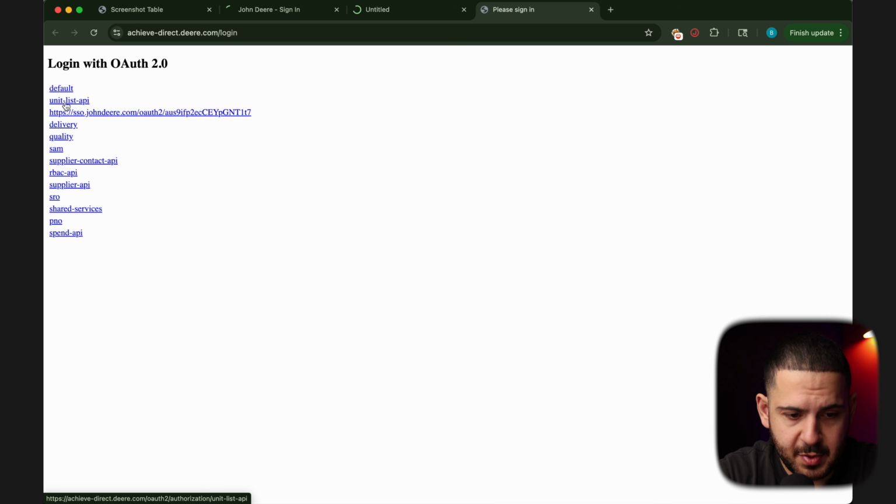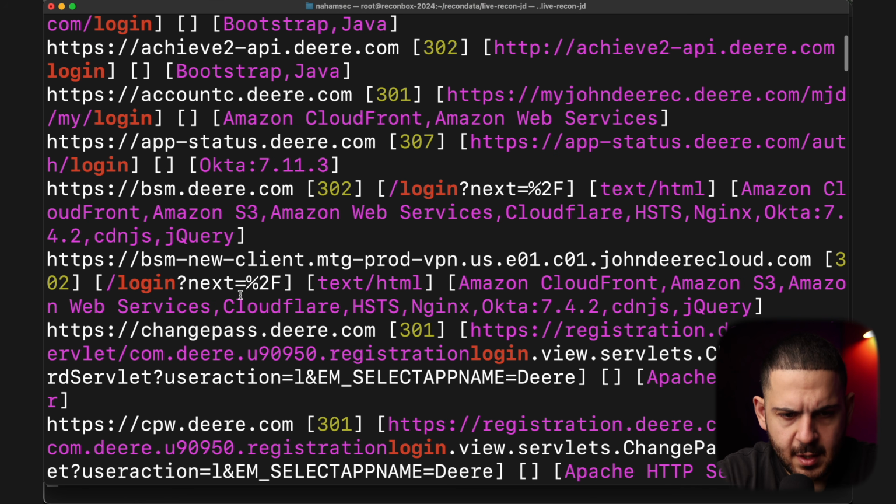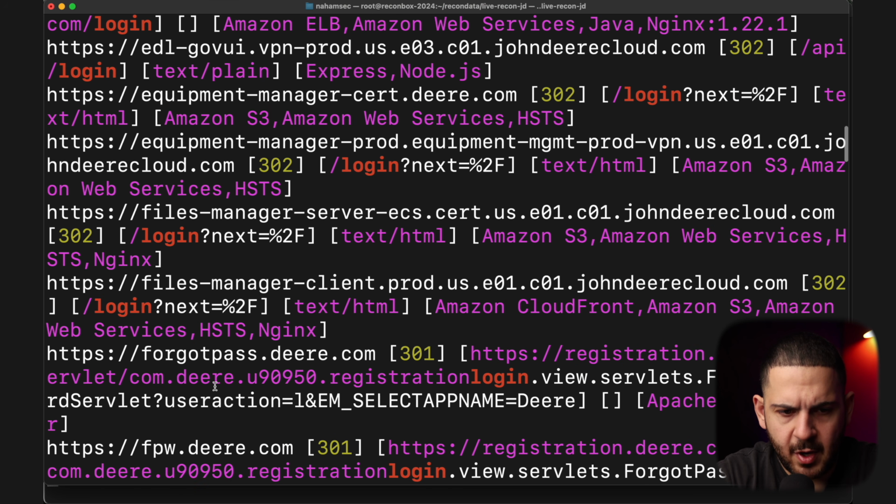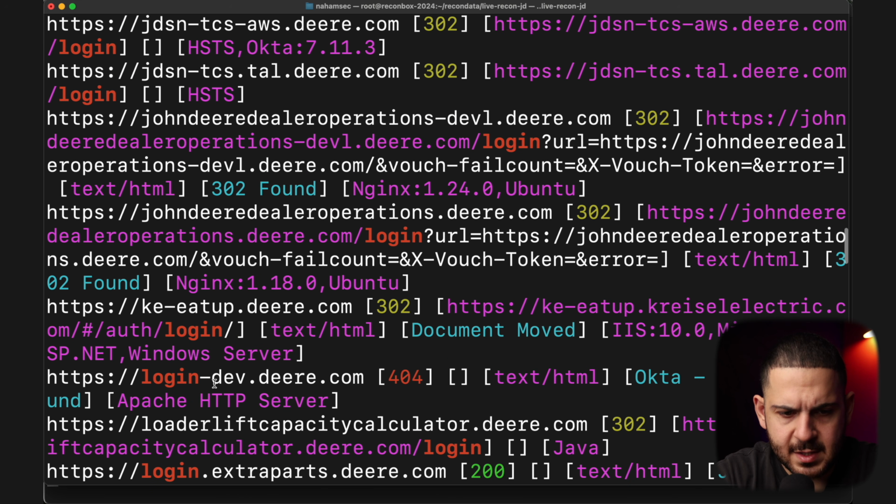I don't know what this is, but it's giving us some API information, some SSO stuff. So if we click on this, it's going to send us to Okta. Let's just keep going. I'm going to show you what my thought process is live as I do a lot of these. So let's see what we can find.